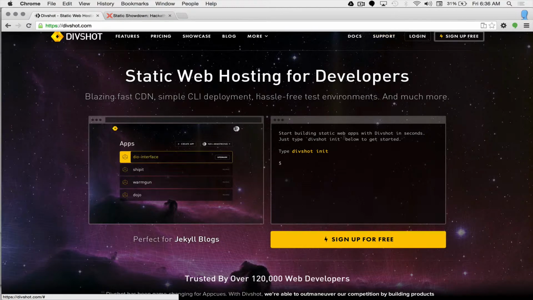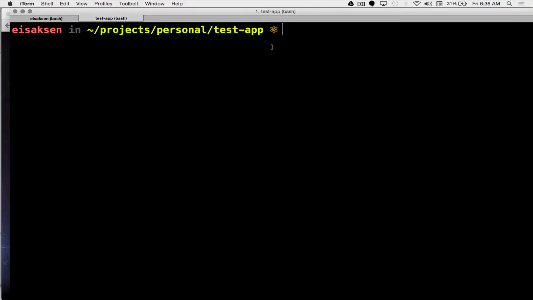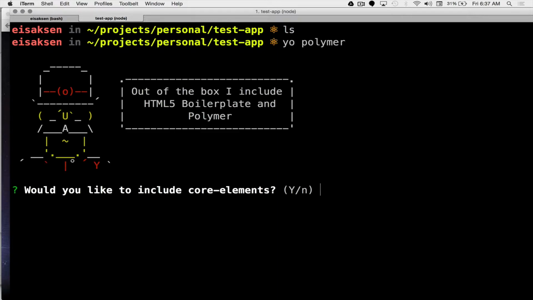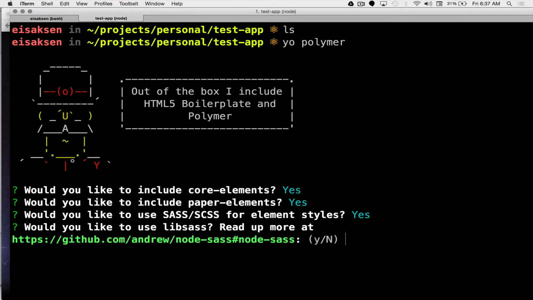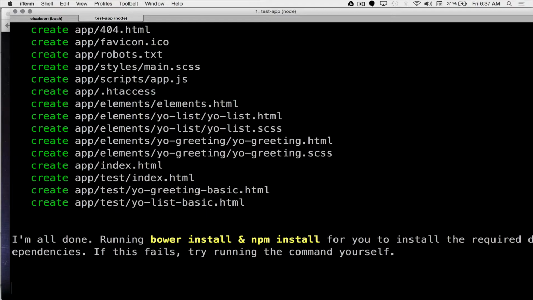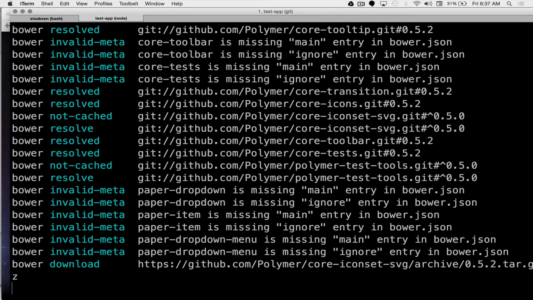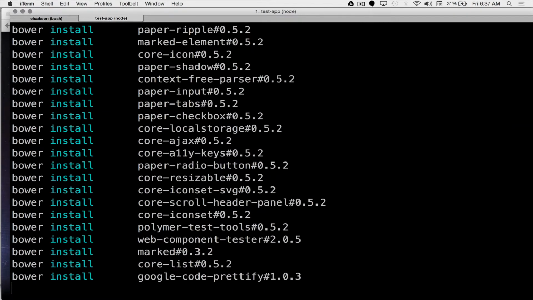So that said, we're going to go into our CLI. I created an empty app. You can see there's nothing in there, and I'm using a Yeoman generator, and I'll do yo polymer, and I'll say sure, because I really don't care. Okay. So we're going to build this Polymer app really fast.